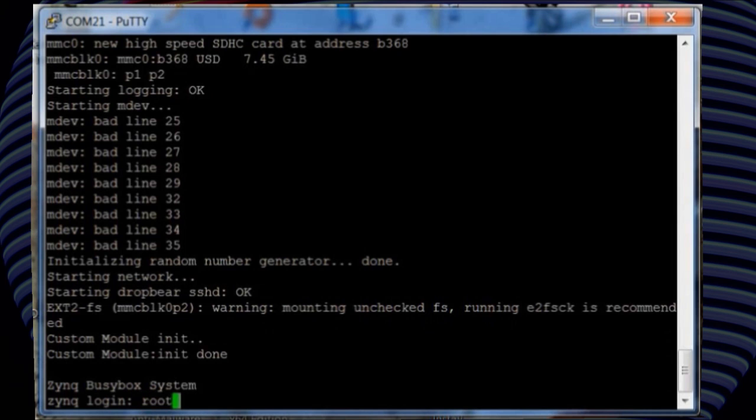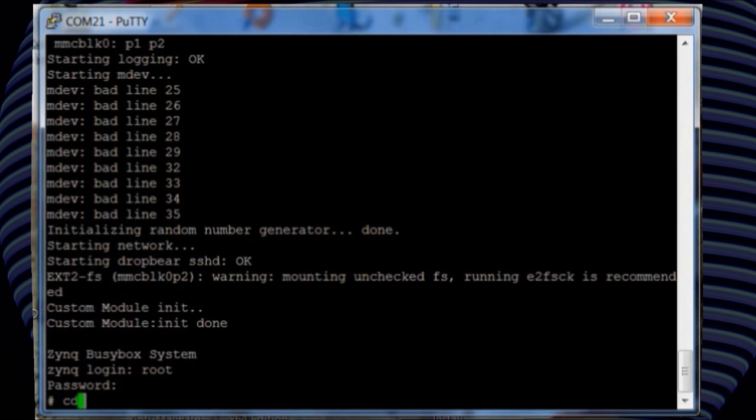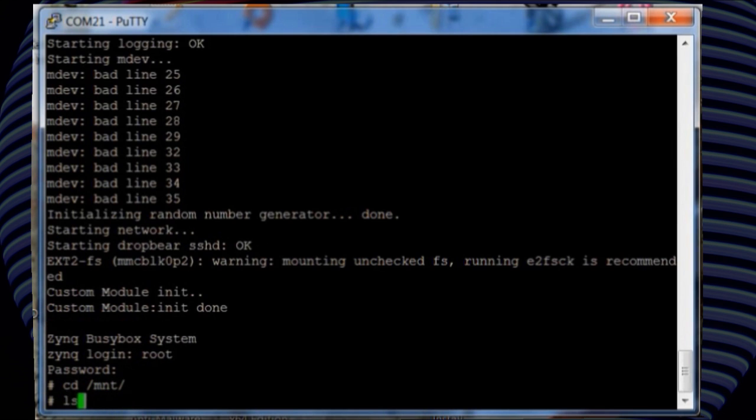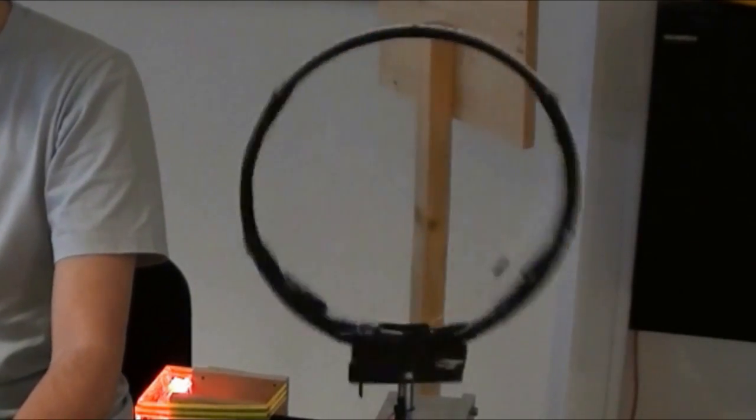Our Linux is working on the ARM processor of the Zynq. It loads the module and the applications it needs automatically after booting. Now, if we enter the /mnt folder, we find several files including our applications. I can launch, for example, the Olympics application. And there it goes.